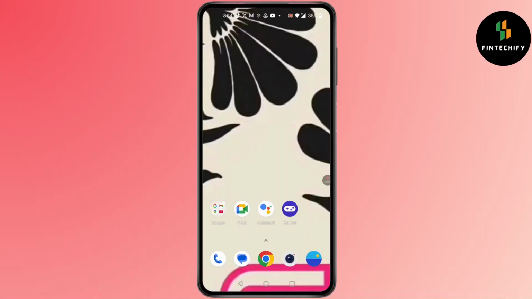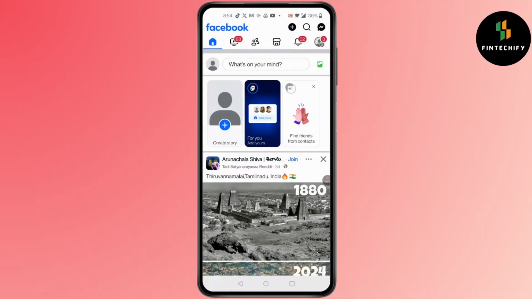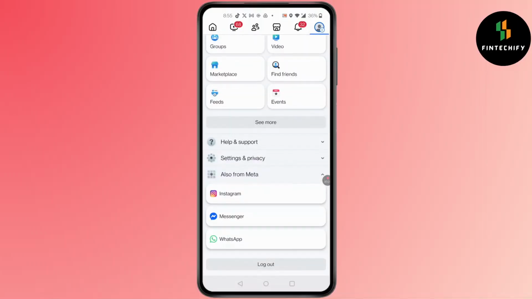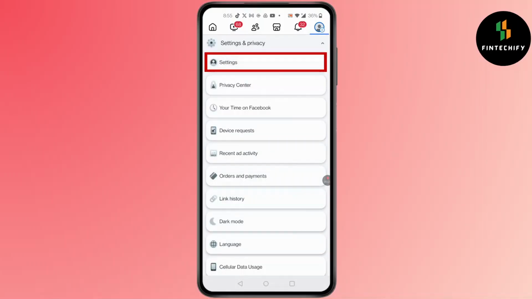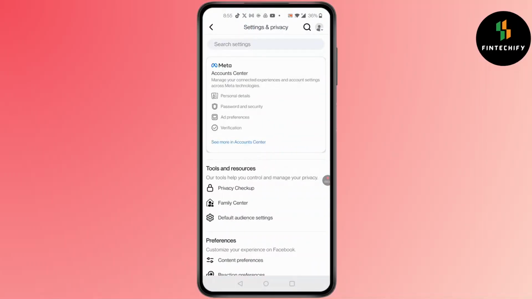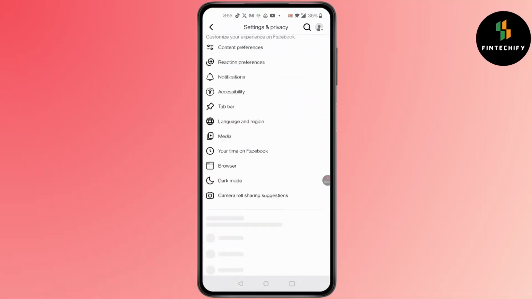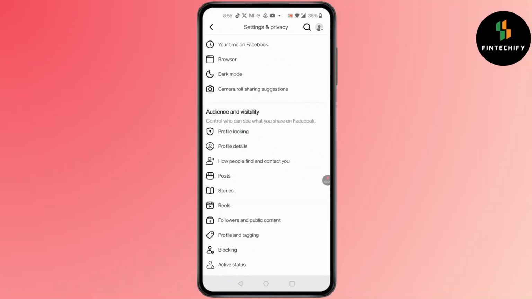First, open Facebook. Click on three lines at the top right corner of your screen. Scroll down, click on Settings and Privacy. Then, click on Settings. In Settings and Privacy, scroll down. Scroll down till you find Profile and Tagging. Click on it.